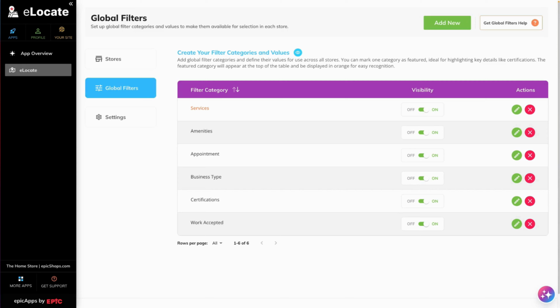Finally, let's look at how to remove a global filter. If you no longer need a filter category, you can delete it. Keep in mind that deleting a global filter permanently removes the category and all of its values from every store where it's currently used, so make sure you no longer need it before you continue. Once you're sure, click Delete.